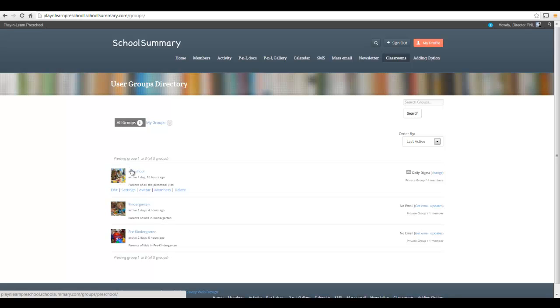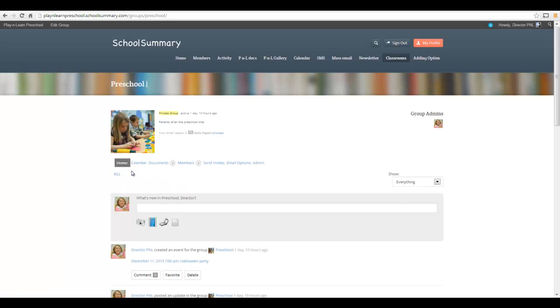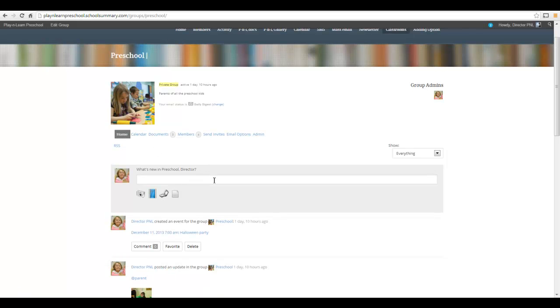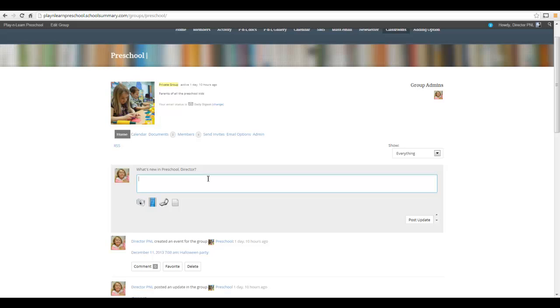So if you click on that particular classroom, say preschool, it's going to take you to the preschool classroom, and it shows all the information in that classroom. So here you go. So here are all the features for that particular classroom, or these are the classroom wide features present in the website. For example, this is called the activity page, where any parent or any teacher can update the activity here, and this can be only seen by the parents and teachers for that specific classroom.